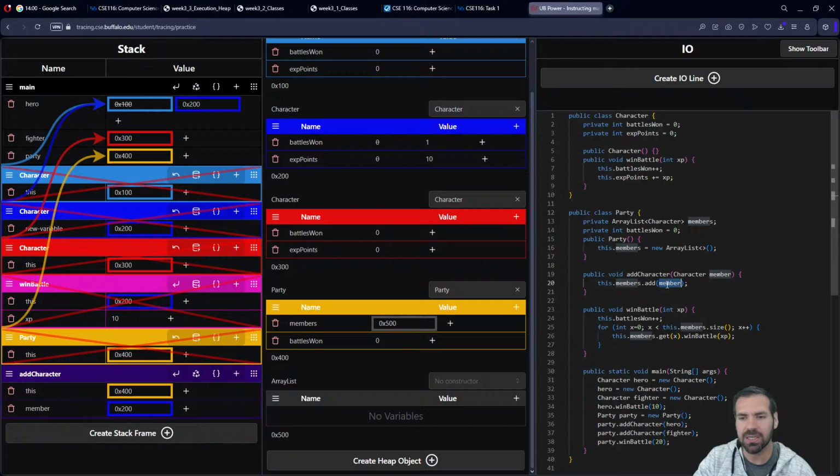Member is another expression, so we start over at the stack frame. Member is OX200. And the add method is internal to Java. That's internal to Java. We don't trace it because, yeah, we know what the argument is, but what's the parameter name? We don't know. What does add do? Add actually calls a helper method, and that helper method has 3 parameters and does all kinds of stuff and calls the grow method sometimes. We don't have to trace that. I'm not going to make you memorize all that.